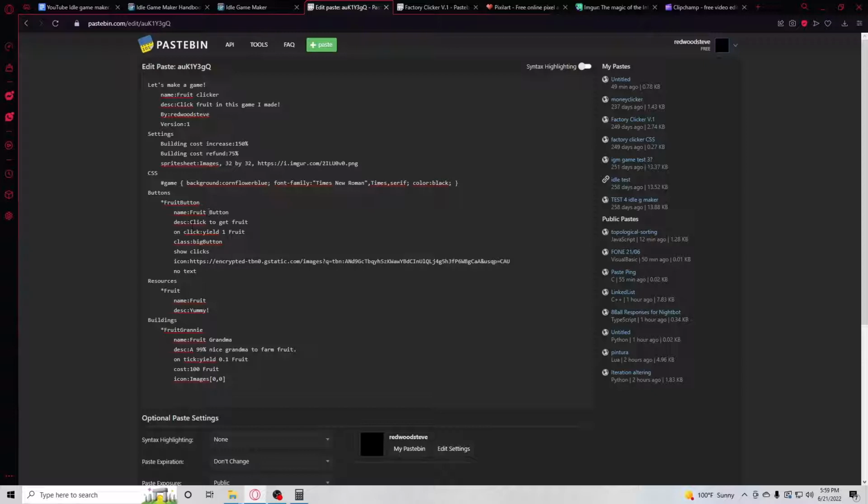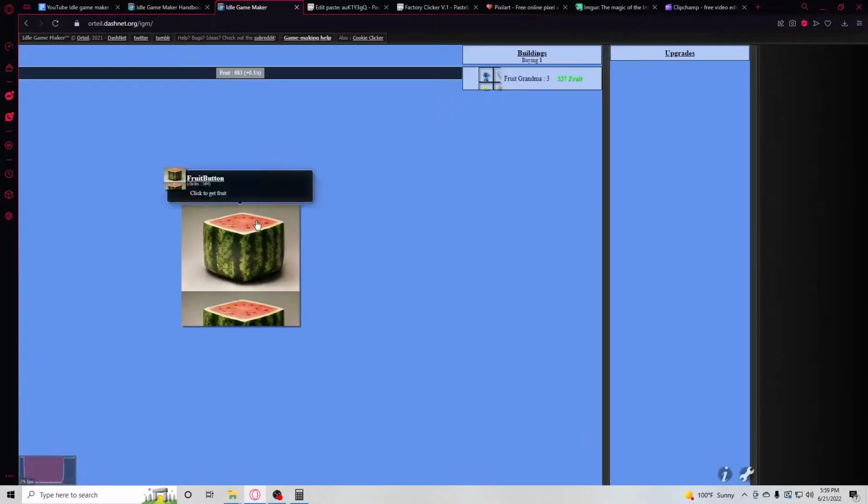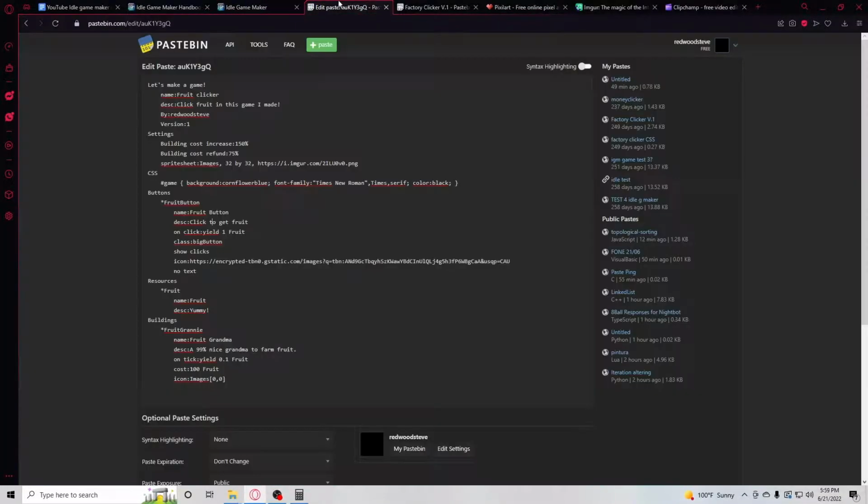Fruit button. Now, this is the description, DESC. You can set the description to whatever you want, and then whenever you hover over it, it'll say, click to get fruit, or click to get whatever you put here. Now, this is the part where it actually gives you the currency, or the coins, or whatever you want to get. So, on click, with a space in between on and click.